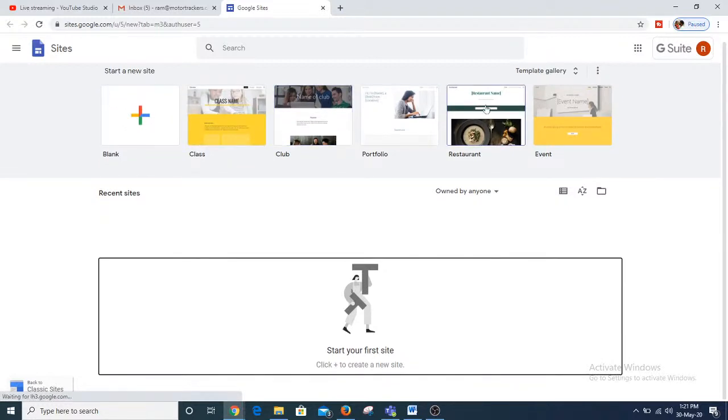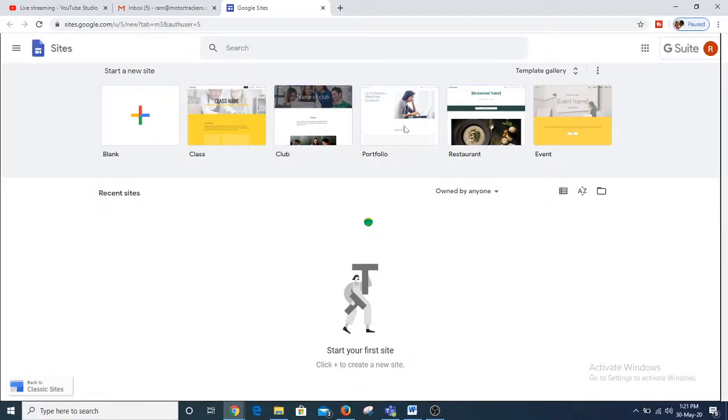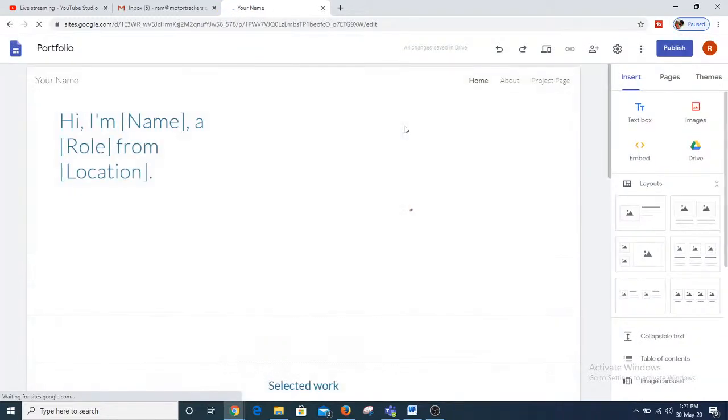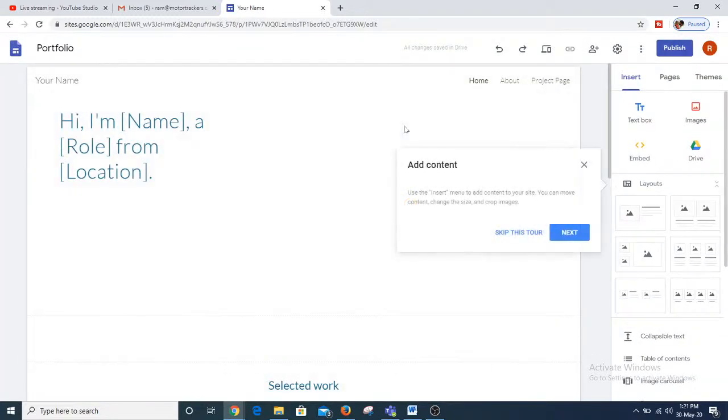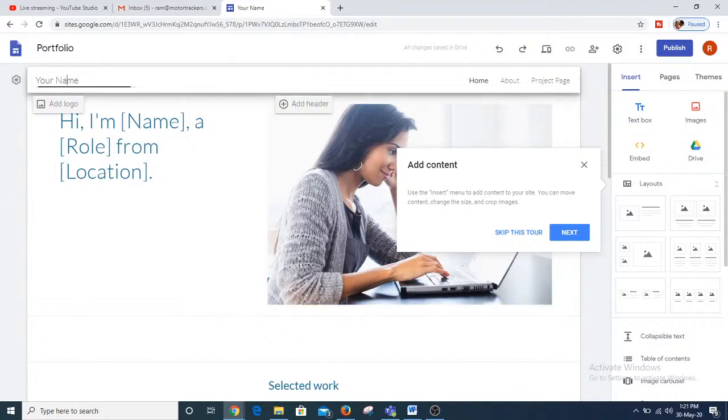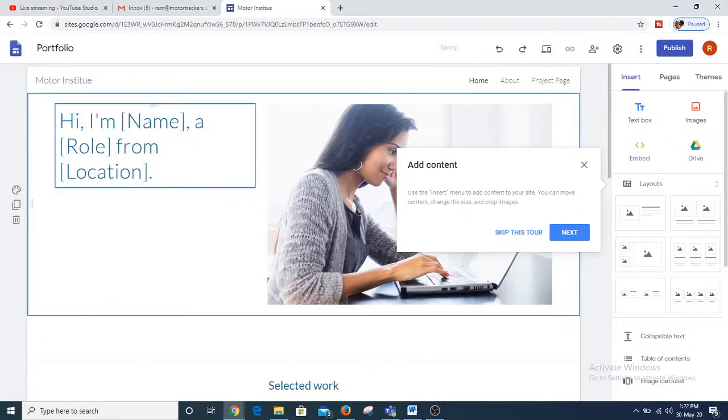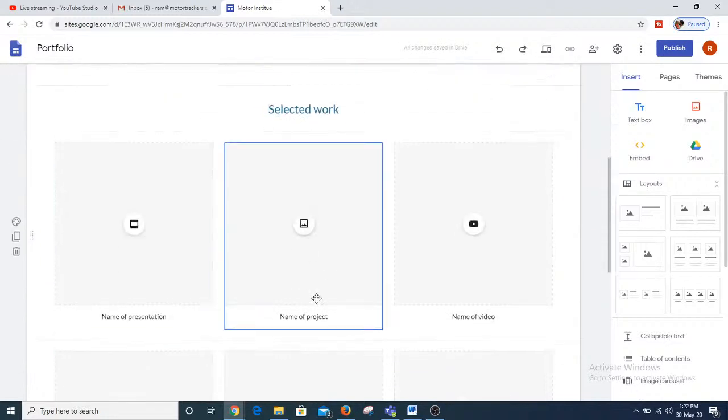Create site. Now you want any club, any event, restaurant site, but your school. So you need to create school related something, or you want to launch something for your school. It's a simple thing. Within a minute, and your well furnished site is ready. You can set your logo, you can do anything. Motors Institute.